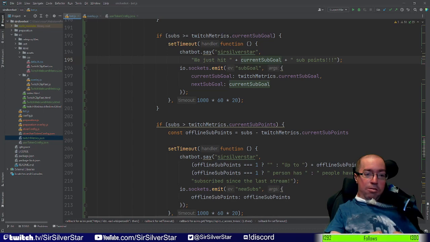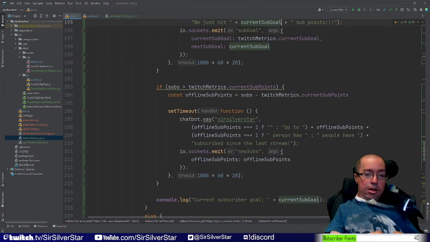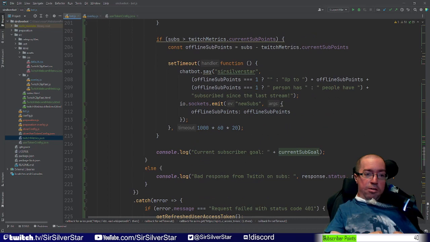So we say if we just hit the current subscriber goal, then send in that, and then same thing for if we got more subs than we did before. We get the difference of how many subs we had before and then send that in. In this case, we're doing 2 ternary conditionals here.